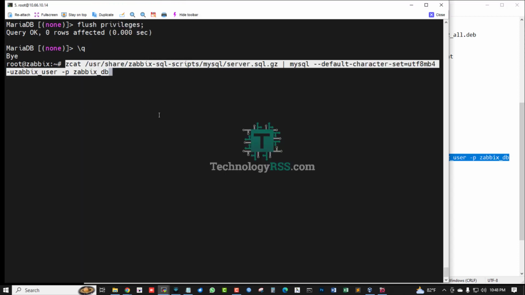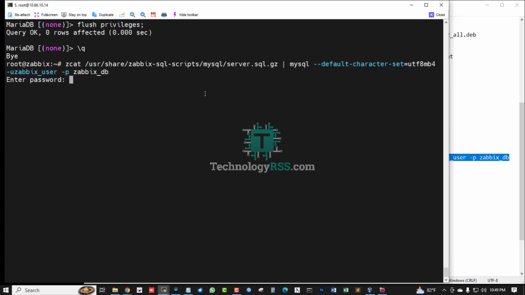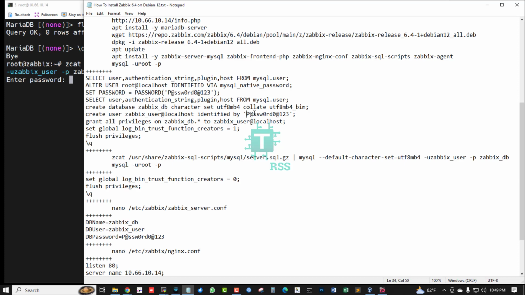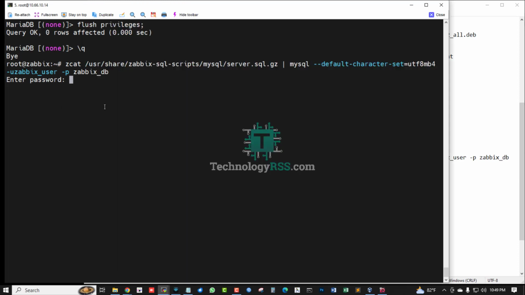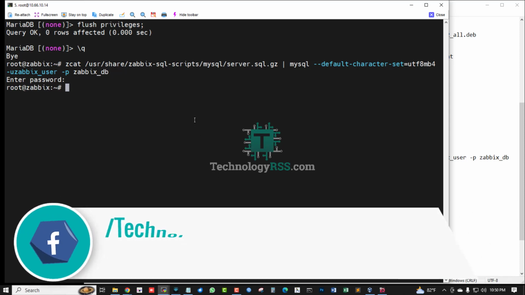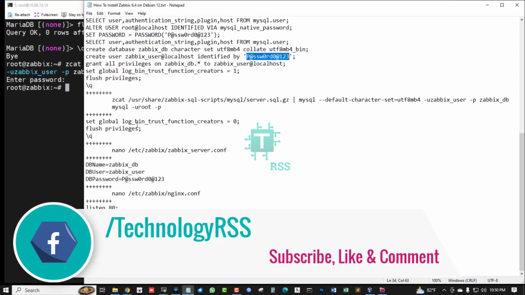And now import the Zabbix default database from this location, /usr/share/zabbix-sql-scripts/mysql. Sometimes you cannot find this exact location, so I recommend you see the Zabbix official website for this location. Now type this password or copy and paste here. Now import of the Zabbix default database is done.